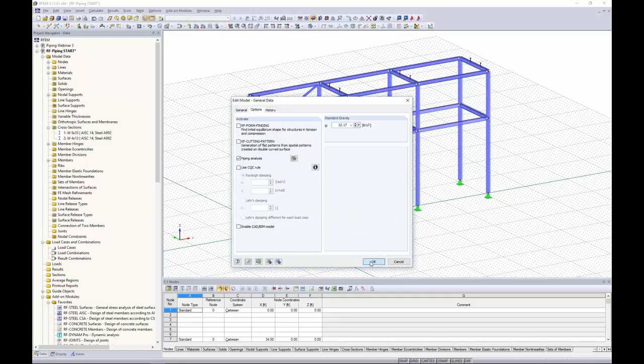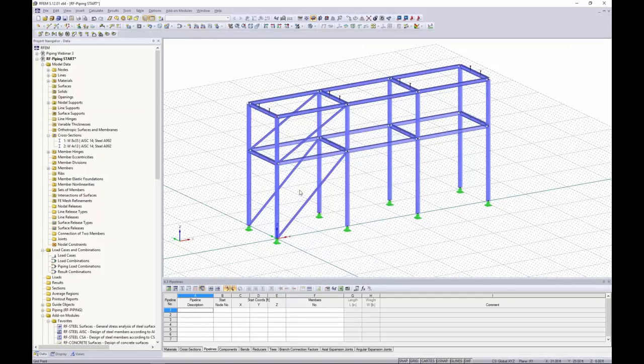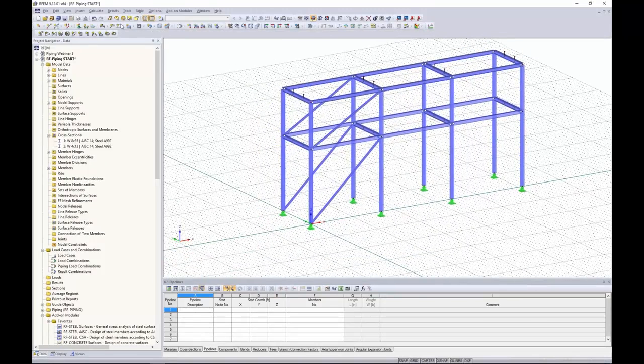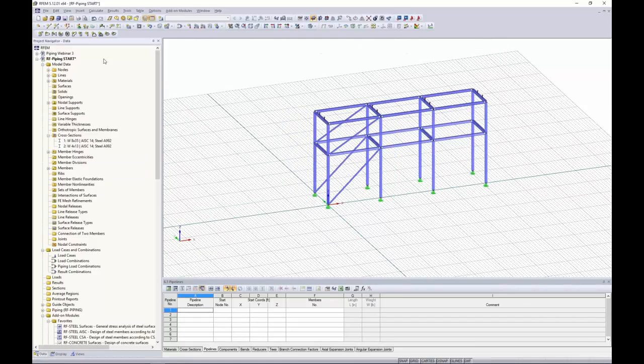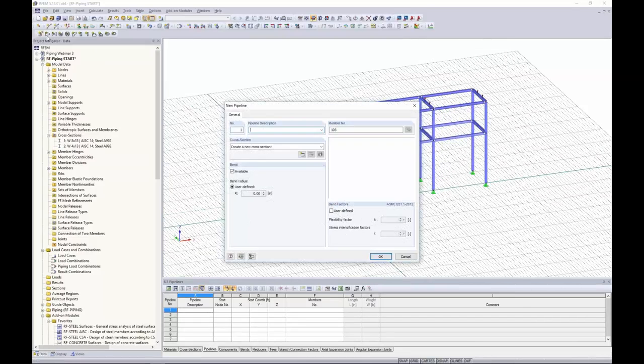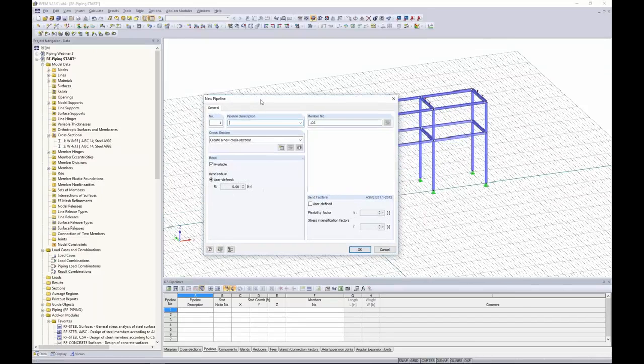So when I click OK out of these dialog boxes, you'll notice that I'm still within RFEM, but now I have some additional tools available to me for modeling piping systems. So we want to begin today by drawing a new pipeline. That's this first tool available in our new toolbar. For the pipeline description, we'll call this one main pipe 1, and we need to define a cross section.